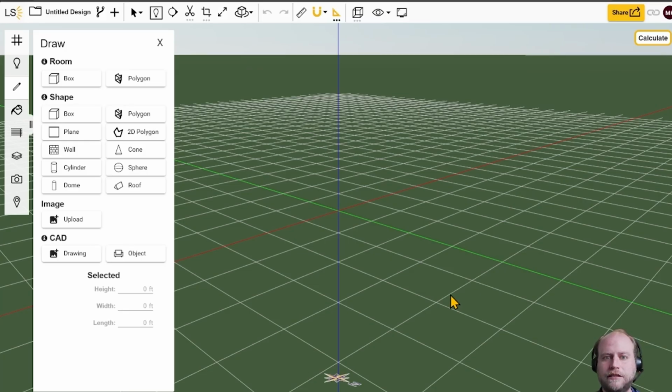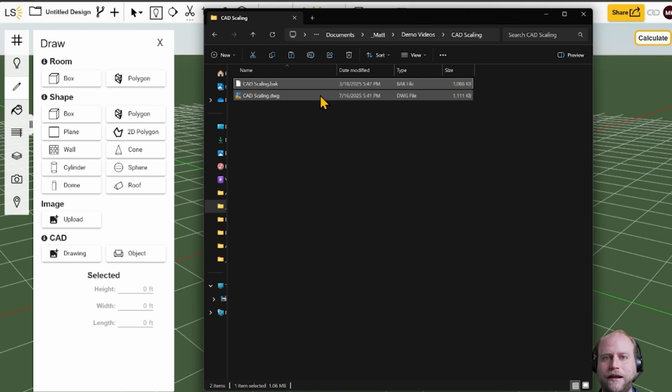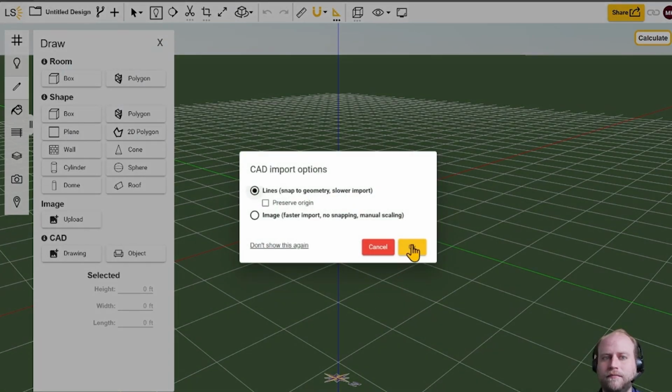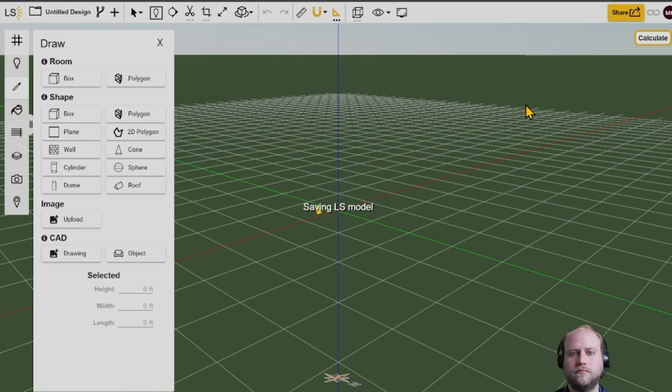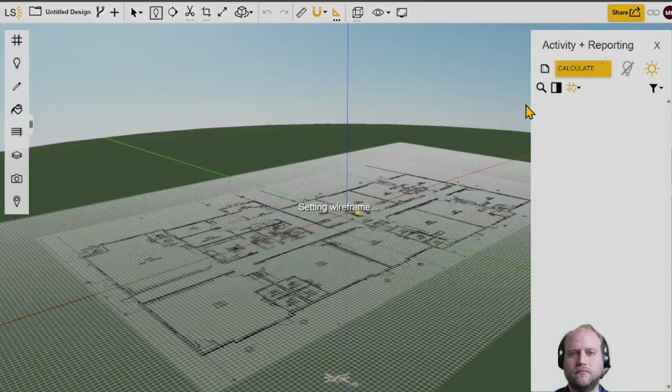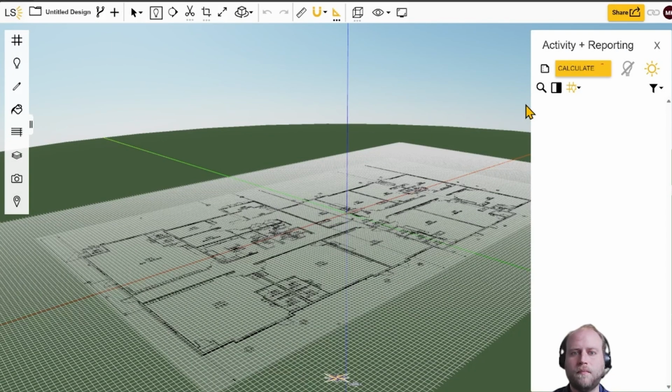As you've probably seen and used, Lightstanza enables you to import CAD files to use as a background, either from the drawing panel or by simply dragging and dropping a DWG file onto the canvas. Typically, DWG files will come into Lightstanza scaled properly automatically. It's one of the main benefits of using AutoCAD.